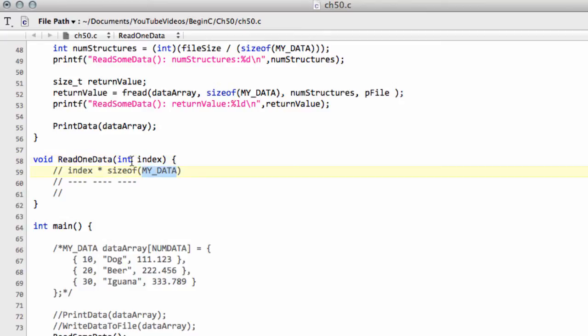Index times our size, which is 4, would start us at 0. If we want to look at the second structure, it would be an index of 1 multiplied by 4, which would move us forward 4 bytes, so it would start us at this byte here, and then 2 times 4 would move us forward 8 bytes, so it would start us at this byte here to do the reading. Sorry about that, I hope the explanation is now clear.